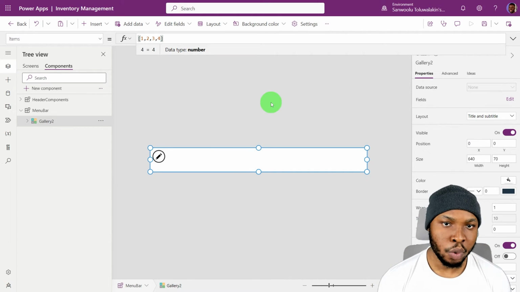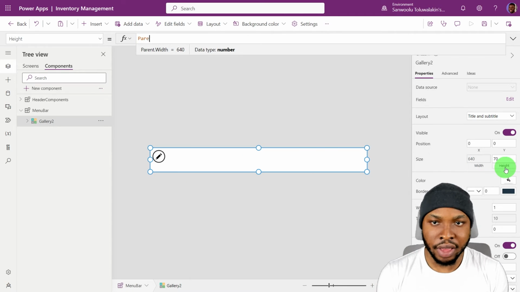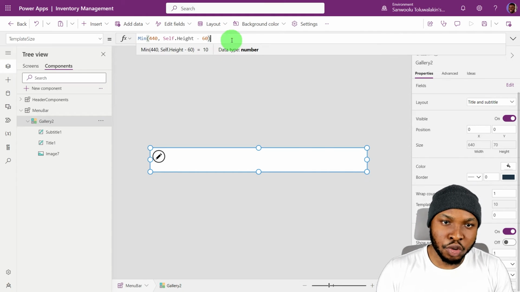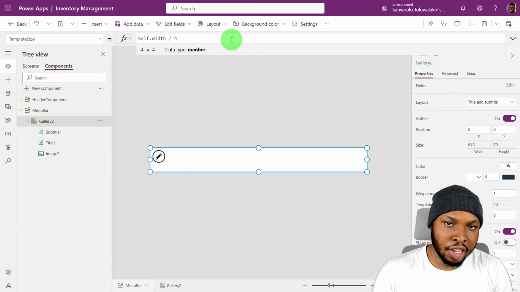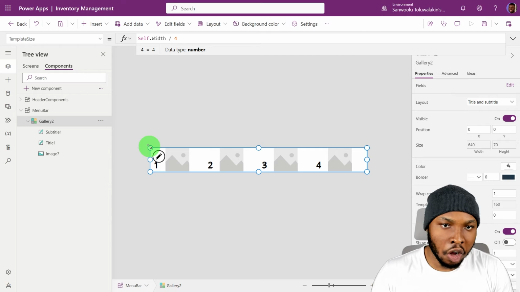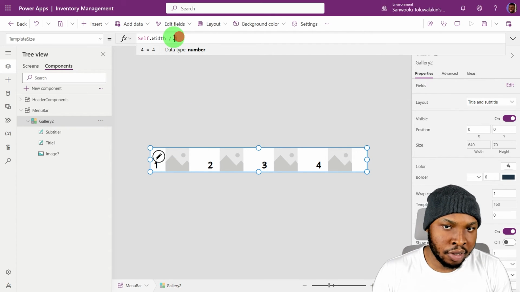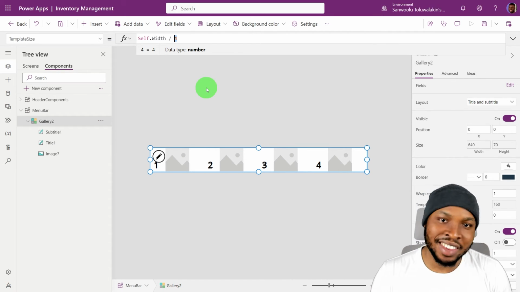And then we make sure the gallery fills the entire component. So we set the width and height to that of the parent. Next, let's change the template size to Self.Width divided by 4. This is to make sure that each menu item will have the same size. It is static for now, but we'll change it to be dynamic later, so that the number of menu items in the gallery determines how many menu items are inside of the control.